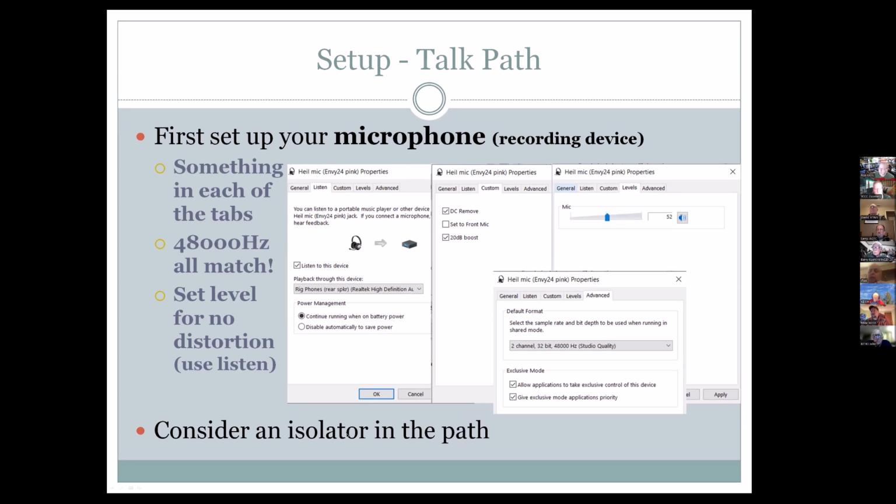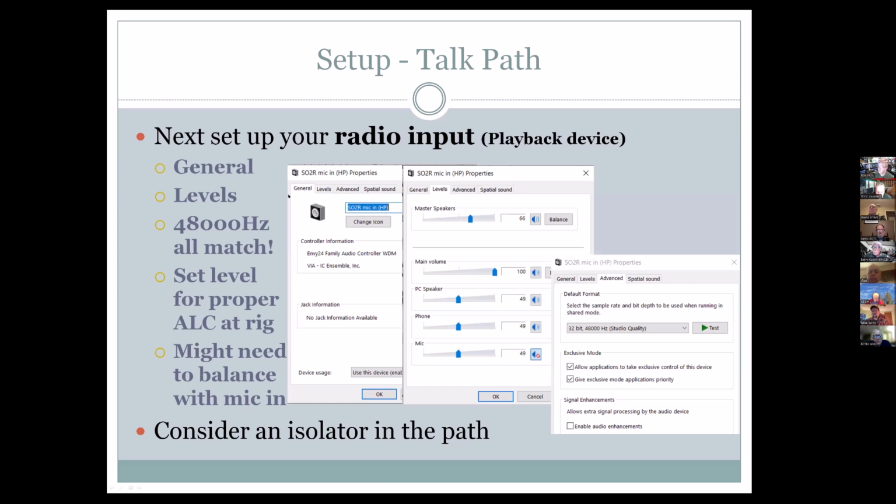So there's an isolator, and I'll show you where you can get those. W1VE has a good link to buy some cheap ones that work pretty well. But when you set up the mic, you're going to have to go through every one of these tabs. And first is the general tab. I didn't even show the general tab. Let me jump to this one. This one has a general tab.